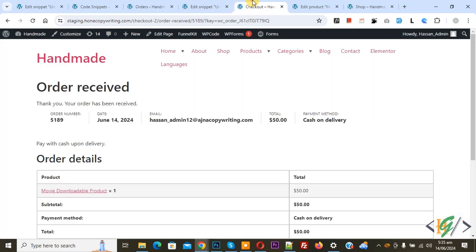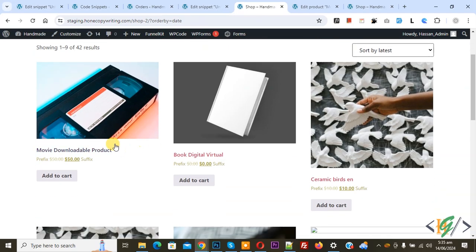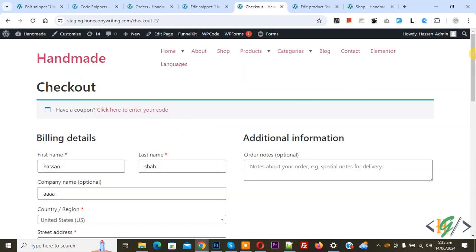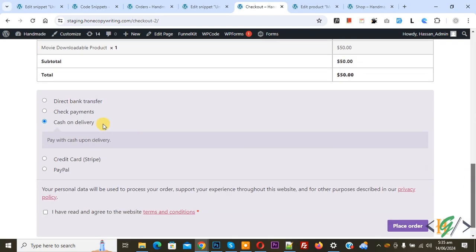Go to checkout page, click on shop page and we are going to place order again. So this is our downloadable product, so click on add to cart and then click on proceed to checkout. So we are in checkout page and then scroll down. So you can select any payment gateway, then you see direct bank transfer, check payment, cash on delivery, credit card, PayPal. So each payment gateway order status will be completed.